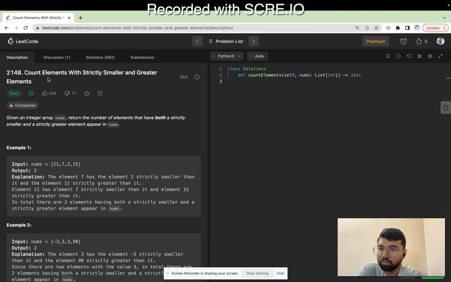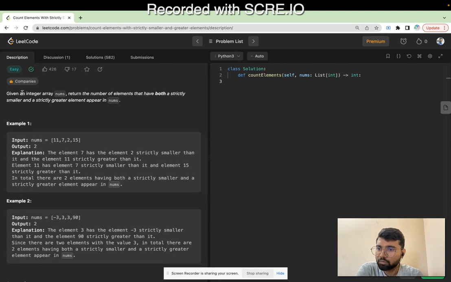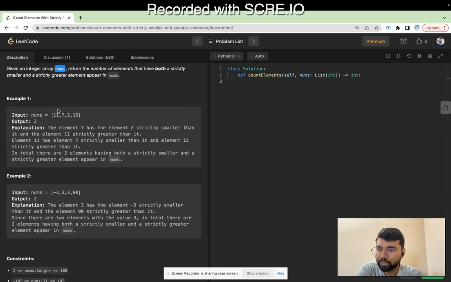Okay. So the problem is: count elements with strictly smaller and greater elements. Basically, just pause the screen and go through the question. What they are saying is they are giving an integer array and they want us to return the number of elements in the array for which both a strictly smaller and a strictly greater element appear in nums.